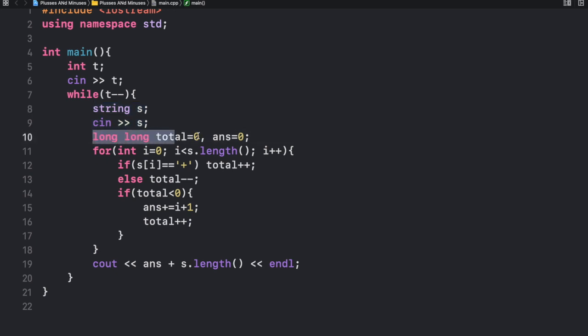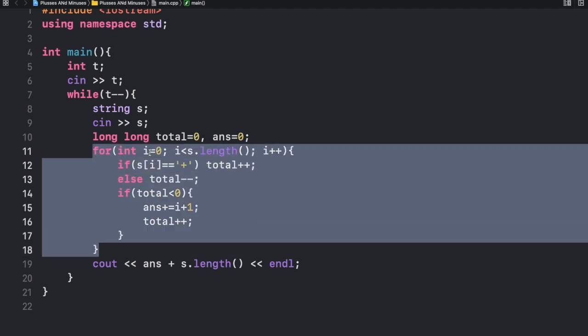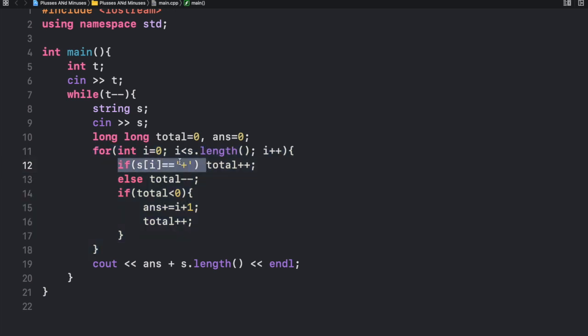And then here we have 2 variables. One variable is the answer, which is basically what we're going to print out, the sum of all the indices. And then the second one is total. This total is basically the exact same as our counter in the examples I showed you for the solution. So we're just going to pretty much code out the entire solution. So we're going to go through the string of pluses and minuses, and every time we see a plus, we're going to add to total. That's what this line of code does.